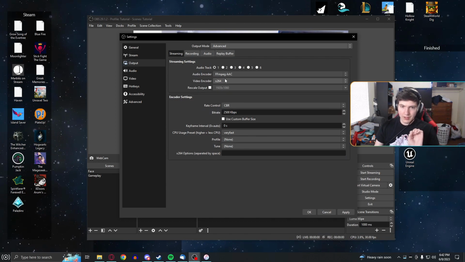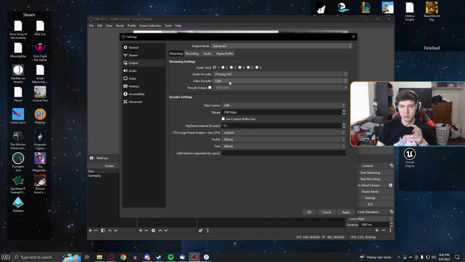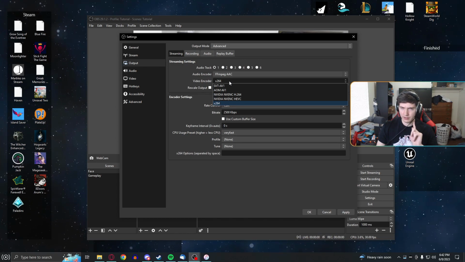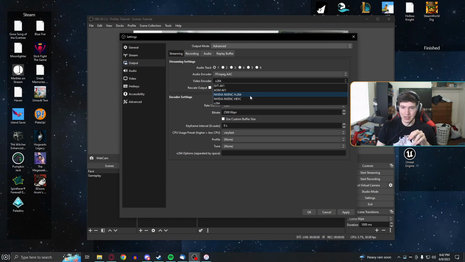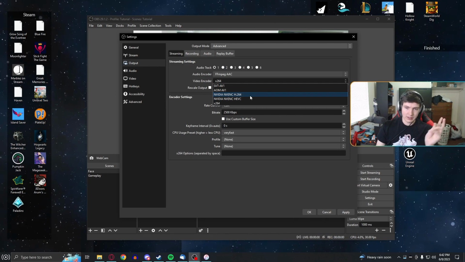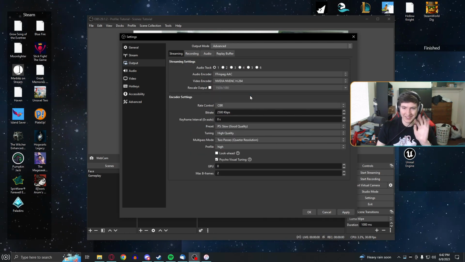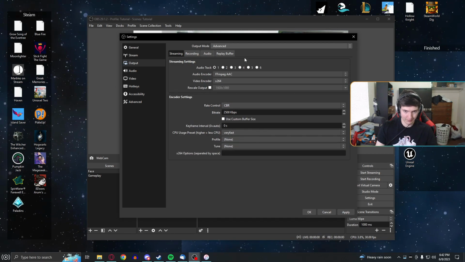Now for streaming, currently it's set to encode via your CPU. I think they have one for AMD graphics cards as well. I have an NVIDIA graphics card. We're going to select the NVIDIA NVENC H264. I swear I can read. Gonna click that. Makes things look a little bit different here.